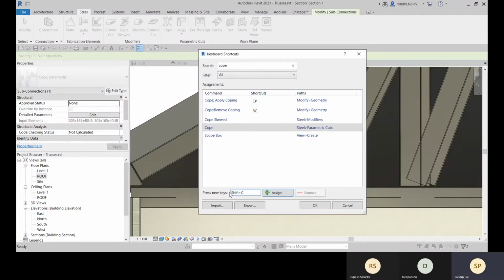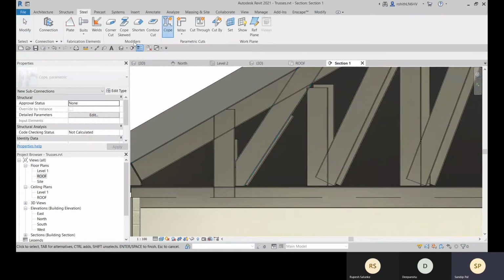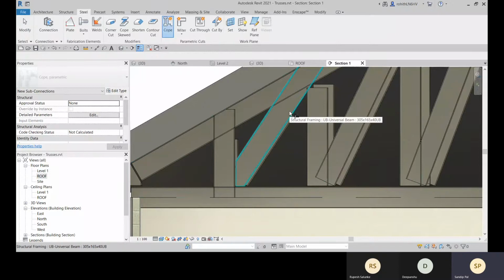Shift plus C will be the shortcut, and after that you can click on assign, and that is assigned, and you can click on OK. And after that, if you press Shift plus C, you can see that the cope is activated right now.